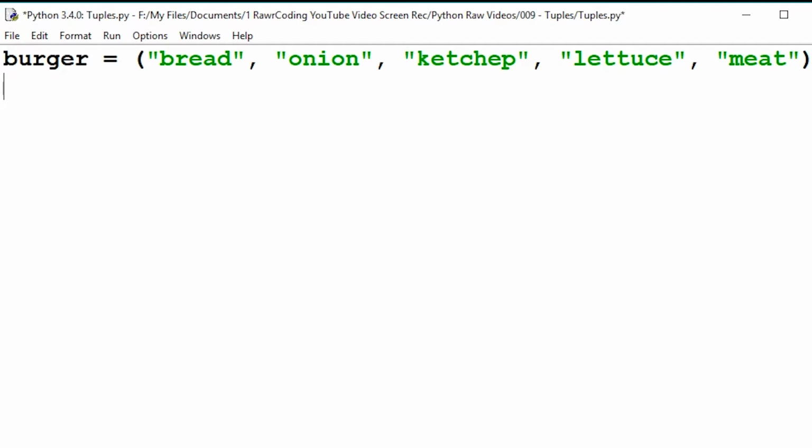We can print a specific item within the tuple using its index. Remember that the index value always starts from 0. So this will be 0, 1, 2, 3, 4. Oh, we got some ketchup.